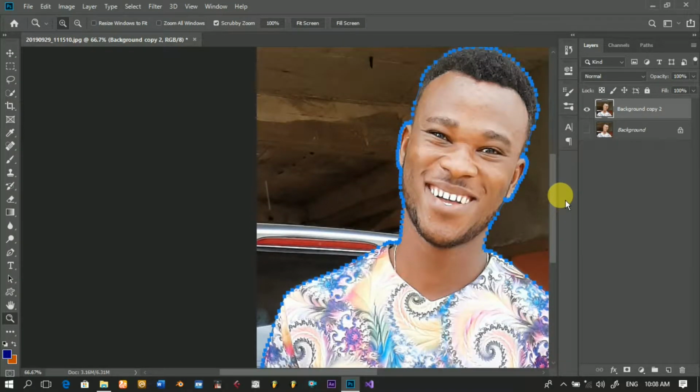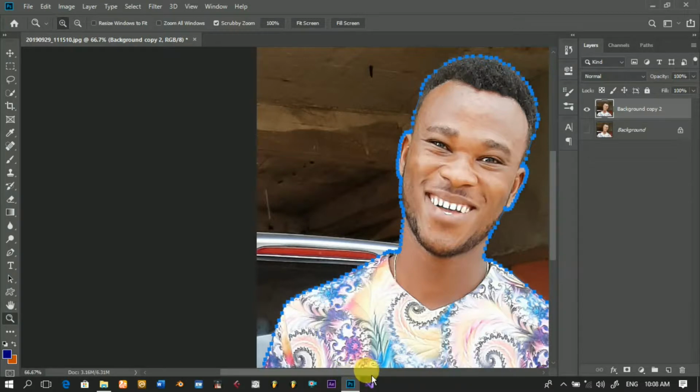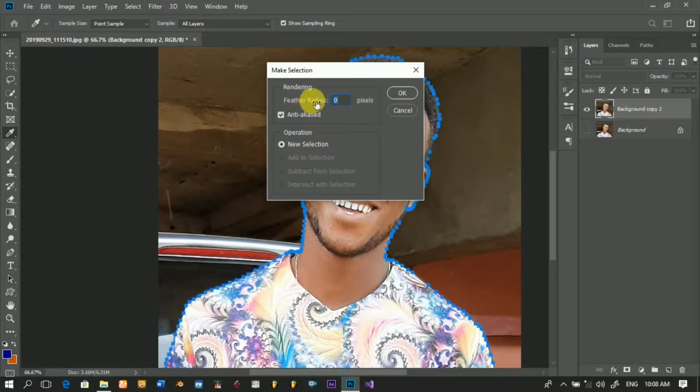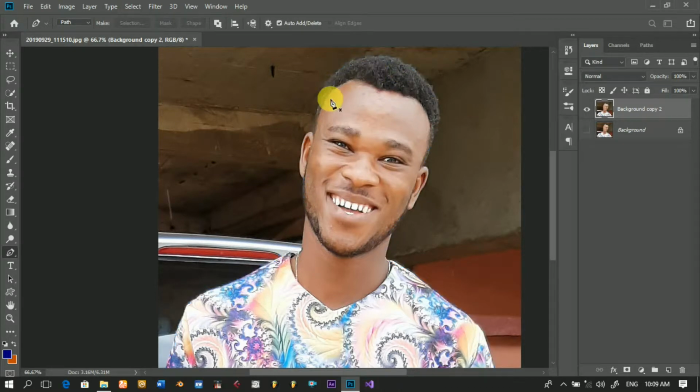You make sure you select the edges of the actual picture you want to work on. Now we have something like this. Make sure you end it at the first point where you started. Now when you have something like this, you select the pen tool again. You right click in the middle, or anywhere actually, but I prefer using the middle. Just right click the middle and make selection. Leave the feather radius at 0 for now. Press OK. It will make a selection.